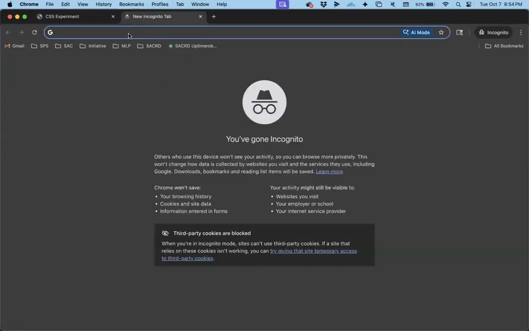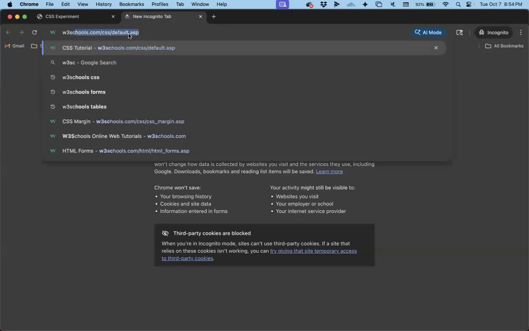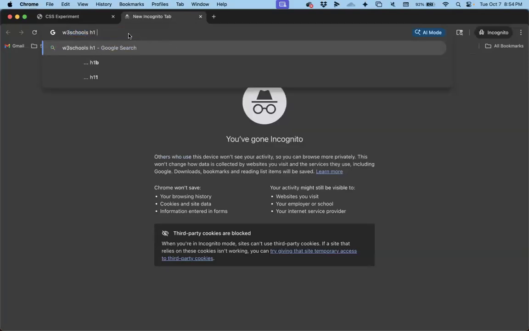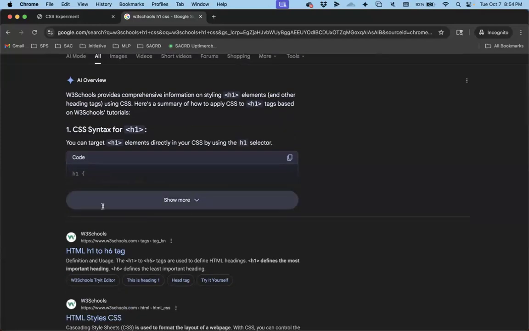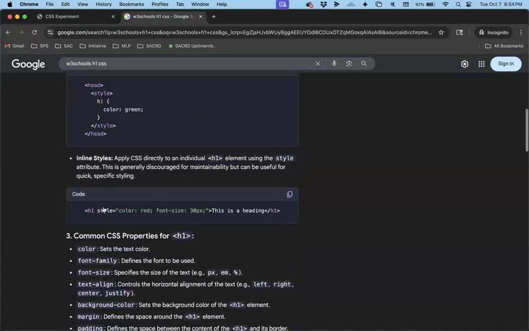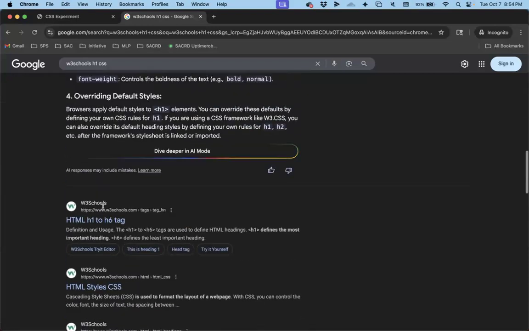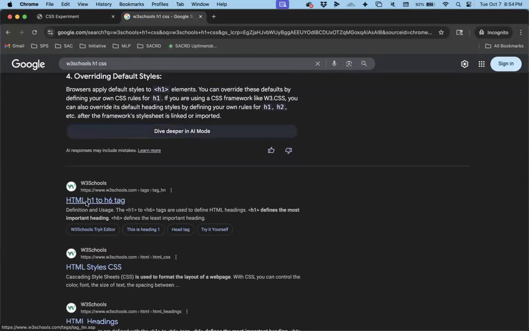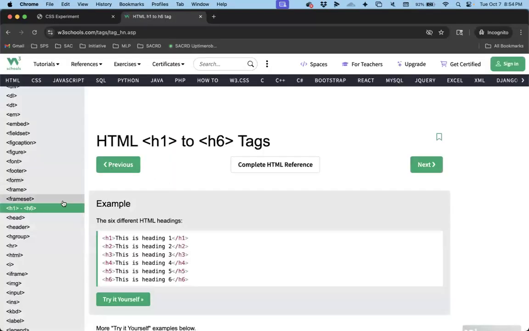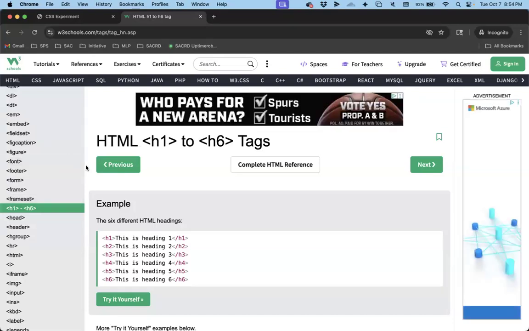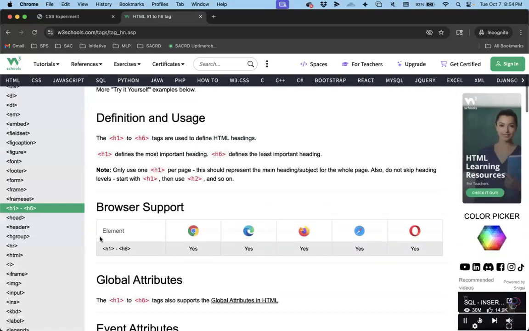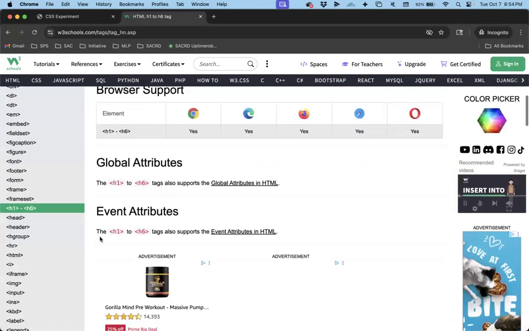So if I just come in here and I say W3 Schools H1 CSS, okay, then what I'll get is a whole list of all the things that I can style with the H1 tag. I get a nice little AI response there. I can also go to W3 Schools, and this is one of the better references for HTML on the internet. And so you can look, here's the H1 to H6 tags. You can scroll down here and you can see all of the usage. You can see which browsers it's supported in.